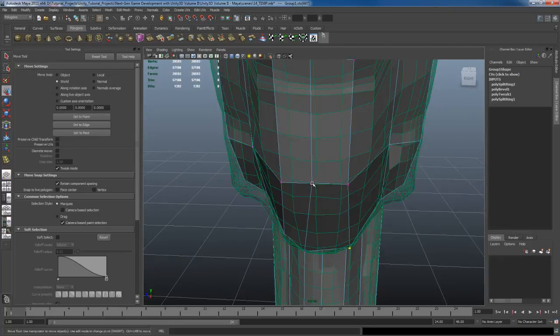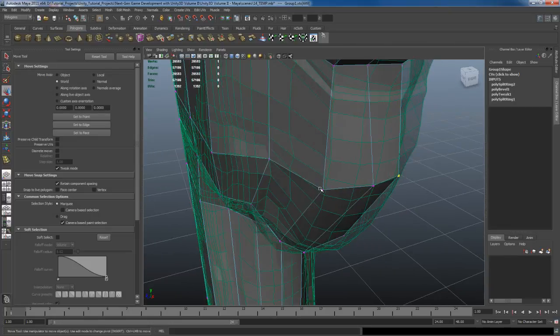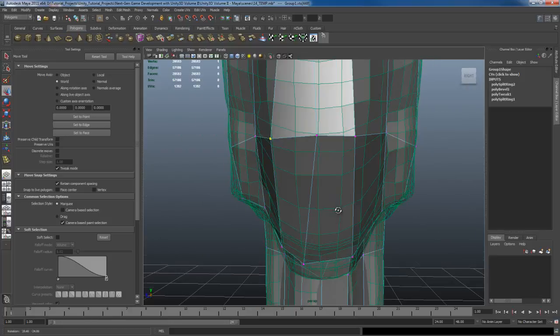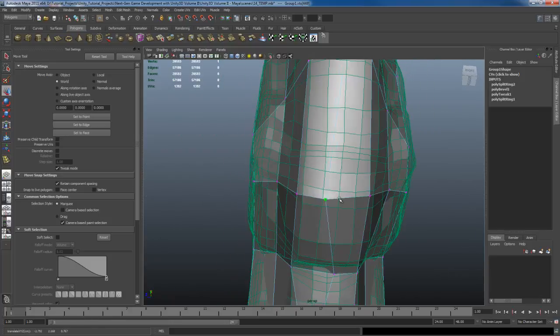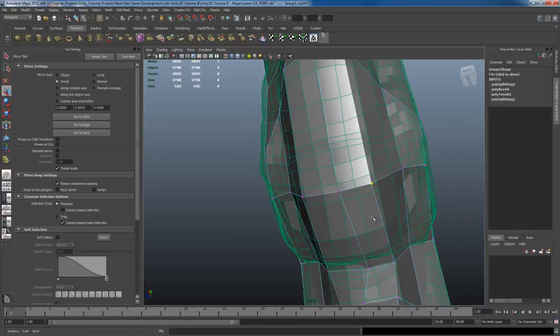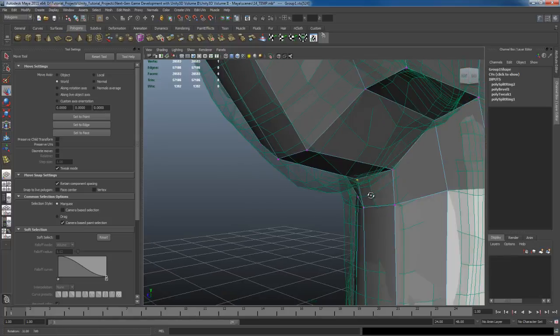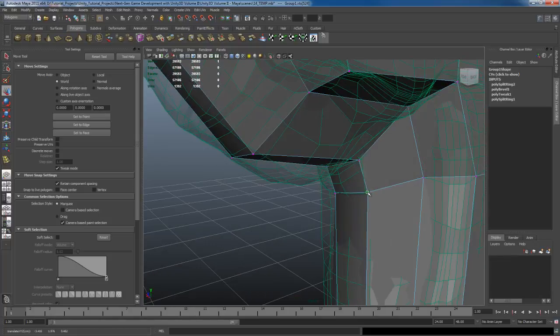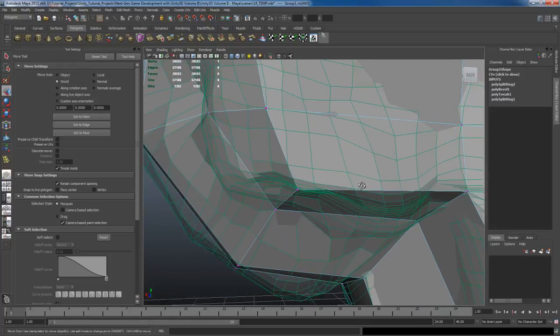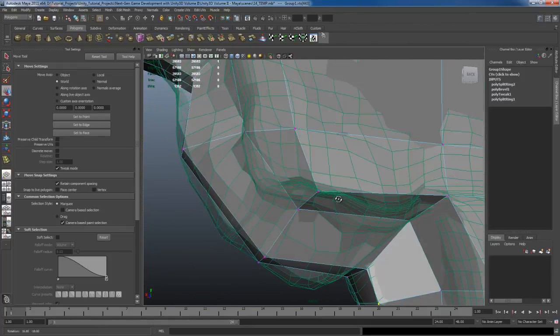There's going to be some areas where you just won't be able to get your low res to follow the high res, simply because there isn't enough geometry. And when you get to one of those situations, you're going to have to add more geometry manually. And that's actually okay. Game engines nowadays can take quite a large amount of triangles, so we don't have to worry too much about our triangle count.